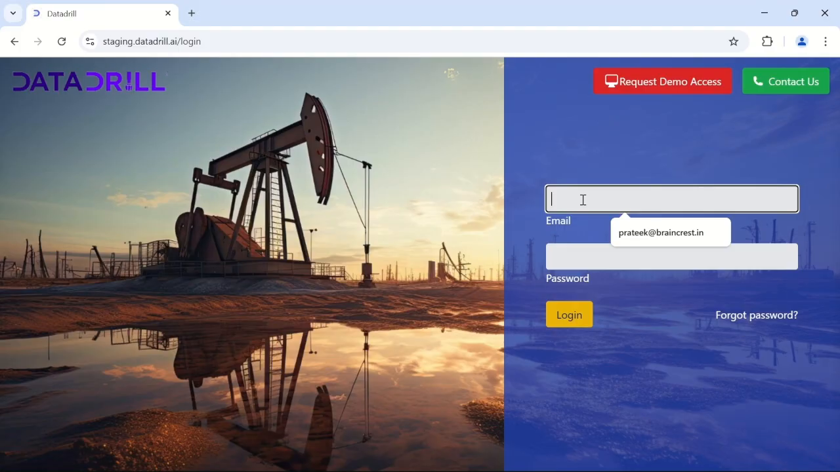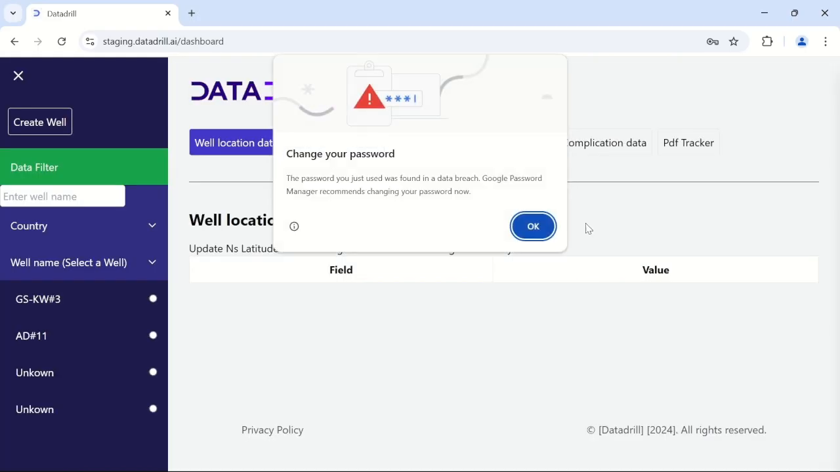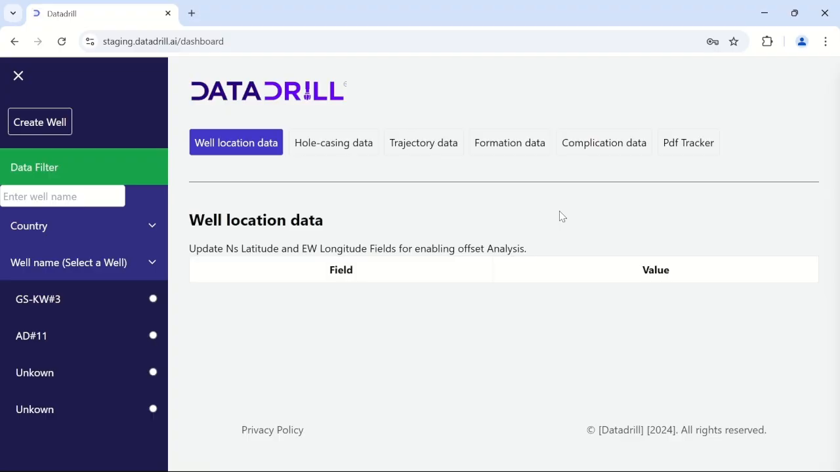So as I said, Datadrill can resolve all these issues. In this login page, you have to just put in your credentials and you are into it. I'll put my credentials. So this is a typical dashboard of Datadrill. This is how it looks.